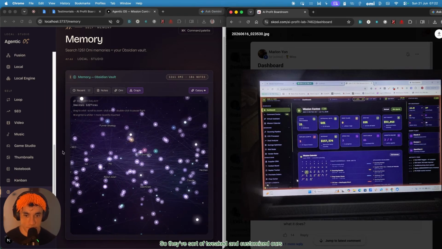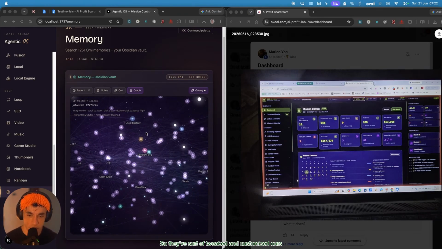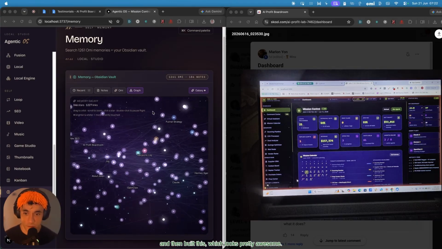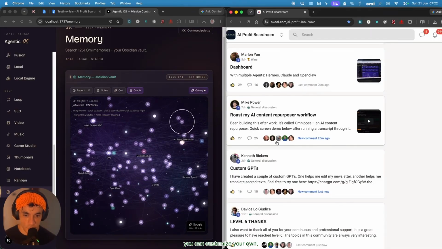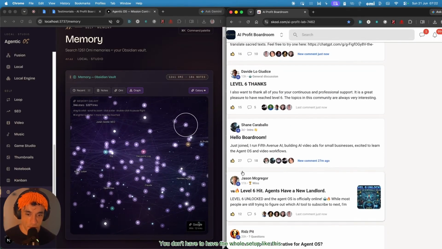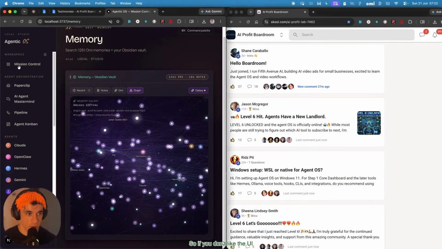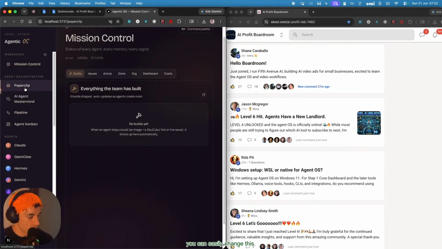So they've sort of tweaked and customized ours and then built this, which looks pretty awesome. So this is cool because you can build your own, you can customize your own, you can create it however you want it. You don't have to have the whole setup like this. So if you don't like the UI or there's something you would tweak, you can easily change this.